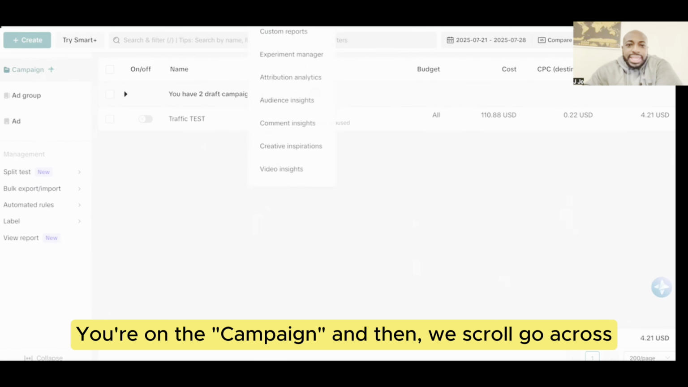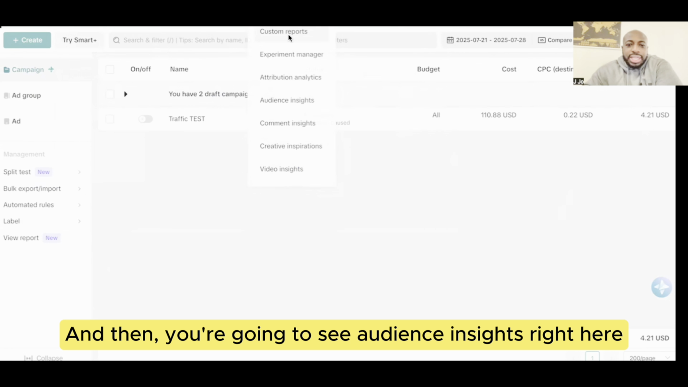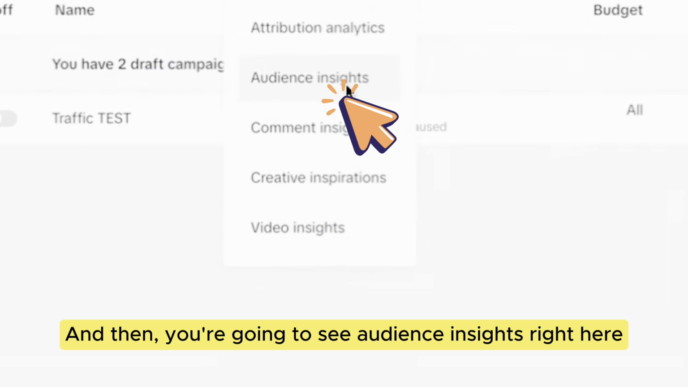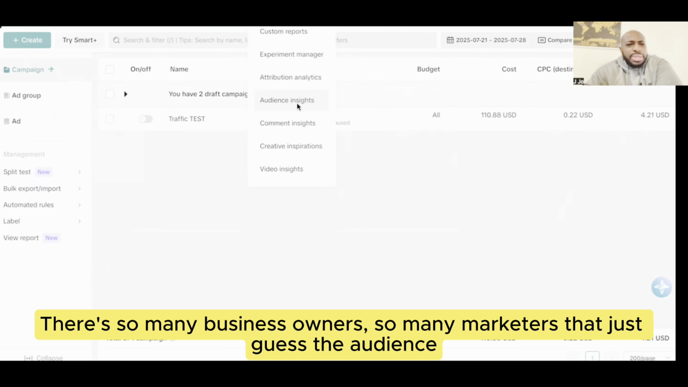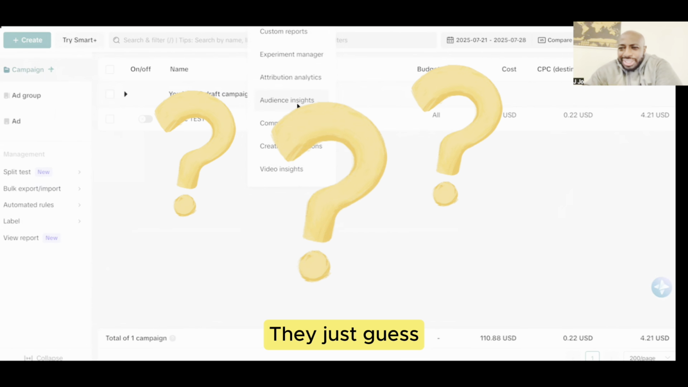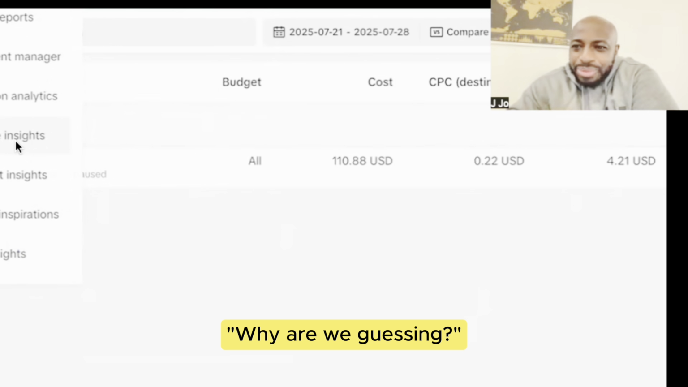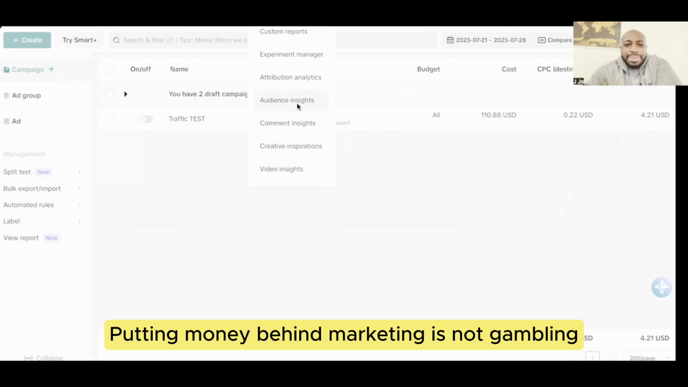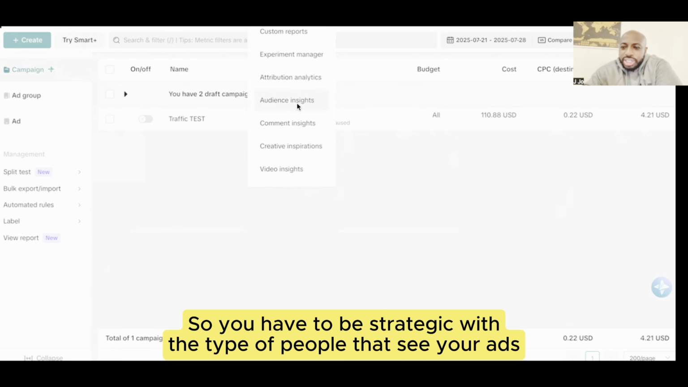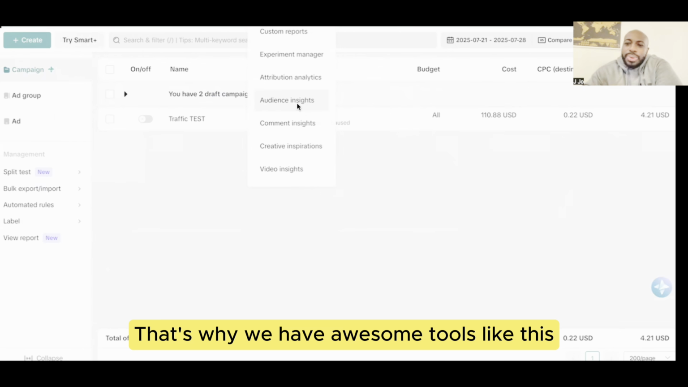You're in the campaign, and then we go across, and then you're going to see audience insights right here. This tool is a great way of really understanding your audience. There's so many business owners, so many marketers that just guess the audience. They just guess. And it's like, why are we guessing? Marketing isn't gambling. Putting money behind marketing is not gambling. So you have to be strategic with the type of people that see your ads. That's why we have awesome tools like this.